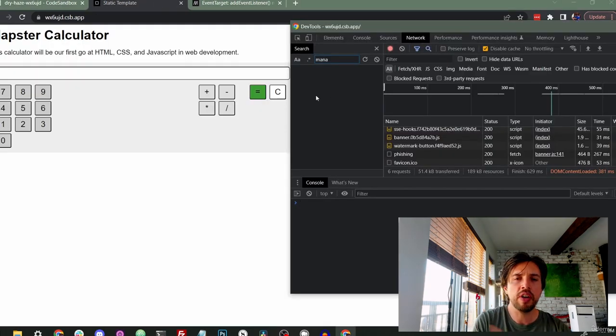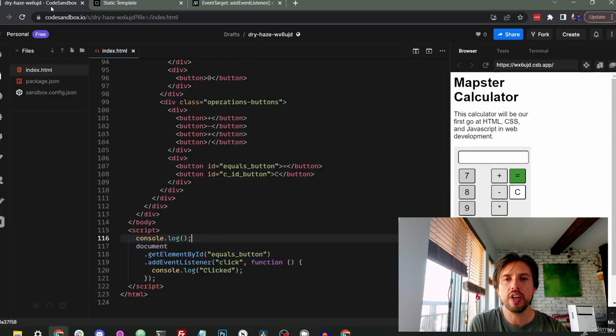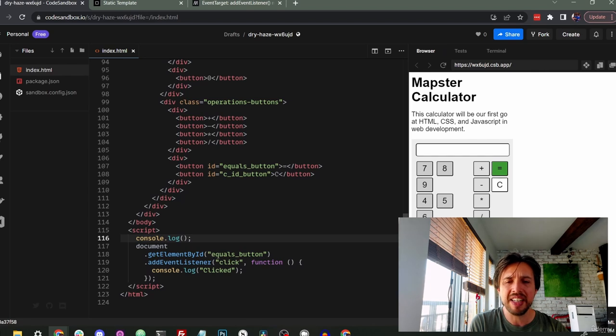So we have that here, and now if we click the equals button, do we get it clicking? You can see here it clicked. I clicked it twice, and it twice said clicked. So we just connected our JavaScript to our HTML by adding this get element by ID, and then this add event listener thing, which listened for the click event.